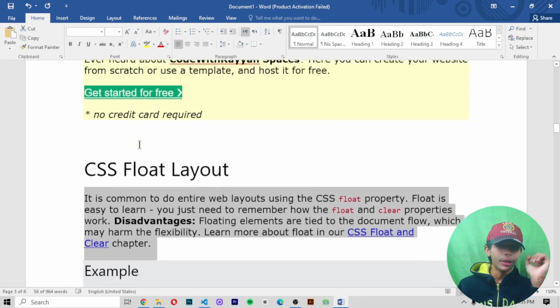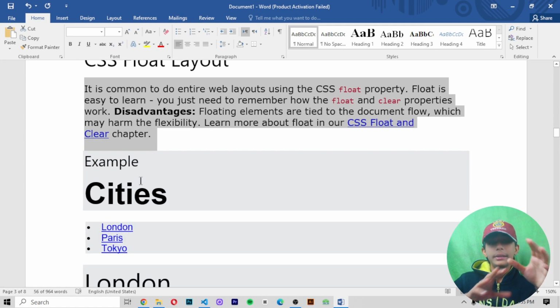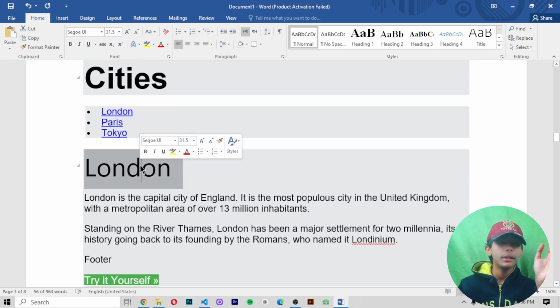CSS float layout. It is common to do entire web layouts using the CSS float property. Float is easy to learn. You just need to remember how the float and clear properties work. Disadvantages: floating elements are tied to the document flow, which may harm flexibility. Learn more about float in our CSS float and clear chapter. In this example, there are cities like London, Paris, Tokyo. Here you can see it.